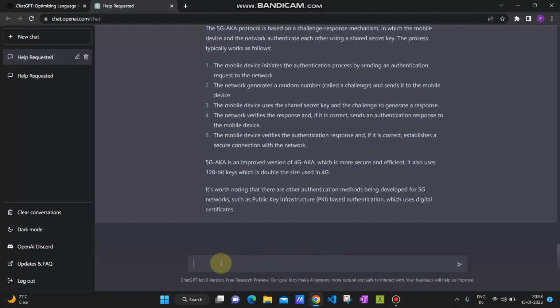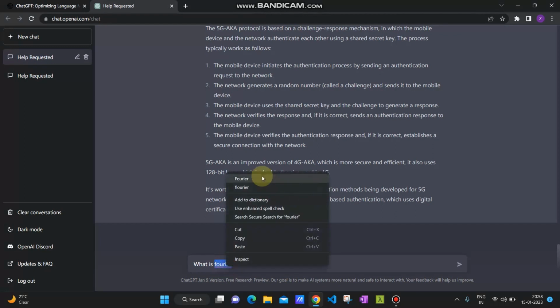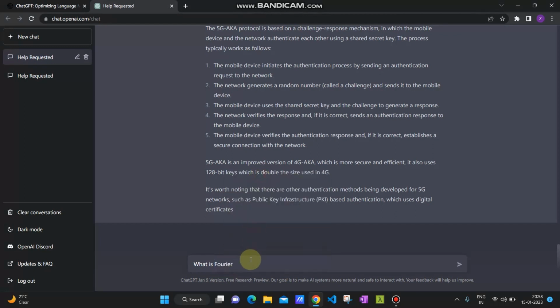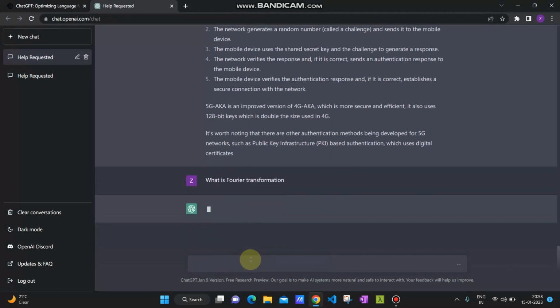Okay. Let me ask some other question. I will ask some questions which are basically not very straightforward. For example, what I should ask is, let me guess, overview of Fourier. What is Fourier transformation?